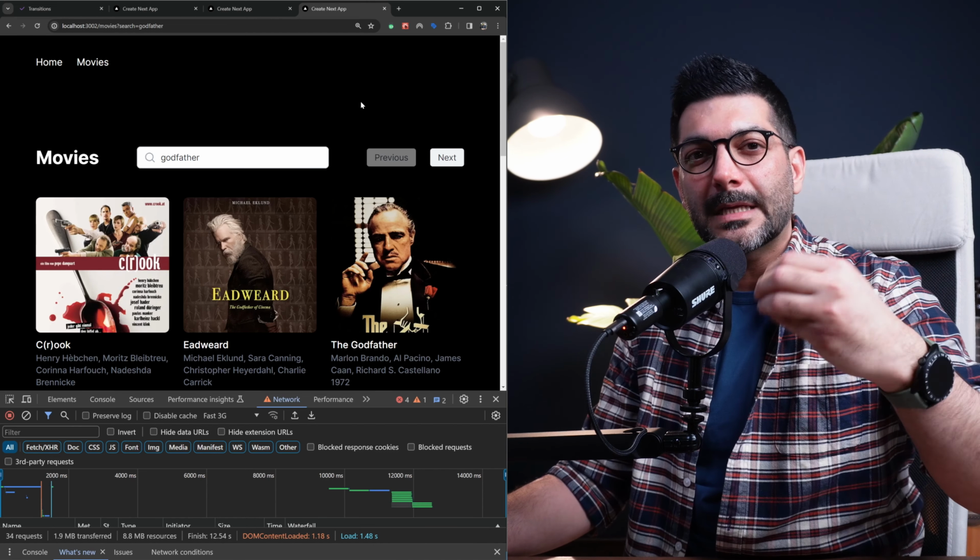Now, what is the convention to actually use transitions? There are two ways that you can mark a state update as a transition. The first one is using the useTransition hook. This is a hook, and obviously you can use it in React components or your custom hooks. And the second way is the startTransition function, which is useful if you want to use it outside of a component.